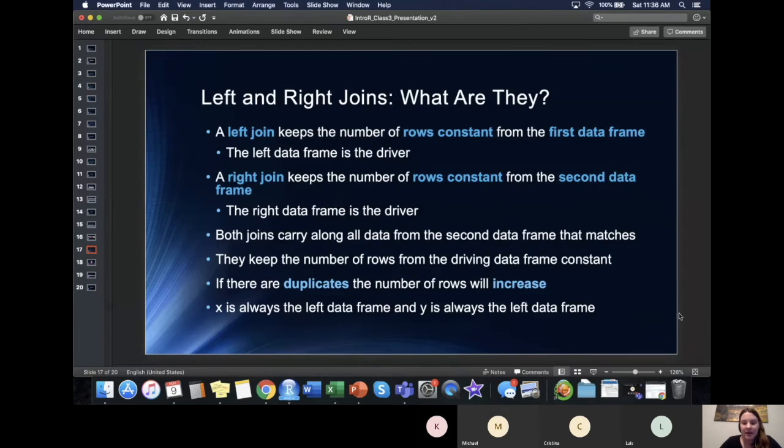So now I'm going to go back in here. I already explained what left and right joins are. Keeping rows constant in the left is a left join. Keeping rows constant in the right is a right join. So if it occurs in the right, it stays in the data set for a right join. If it occurs in the left, it will stay in your data set if it's on the left. So how do you do a left and right join?